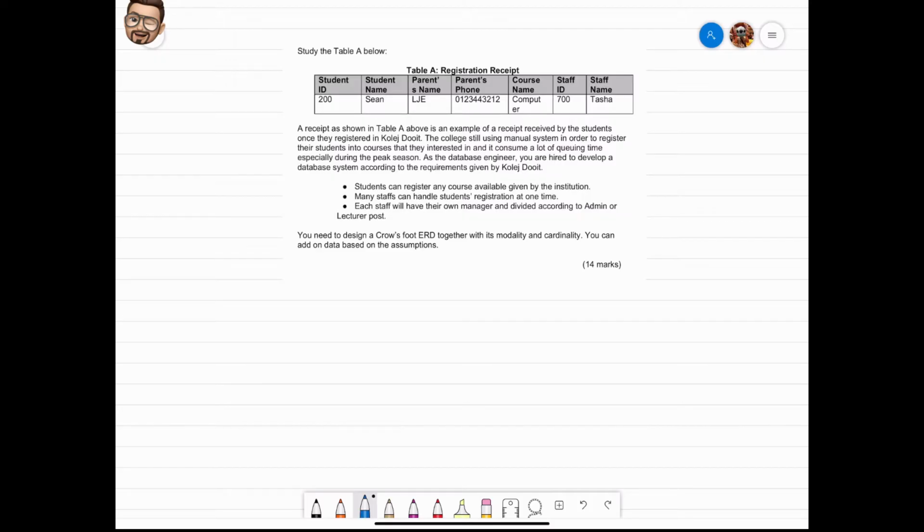So let's read the question first. The first thing that you need to do is make sure you can extract as many requirements as possible, or what we can say, understand the question first. Study Table A below. We have registration receipt here: student ID, student name, parent's name, parent's phone, course name, staff ID, and staff name here. So a receipt as shown in Table A above is an example of a receipt received by the students once they registered in college.